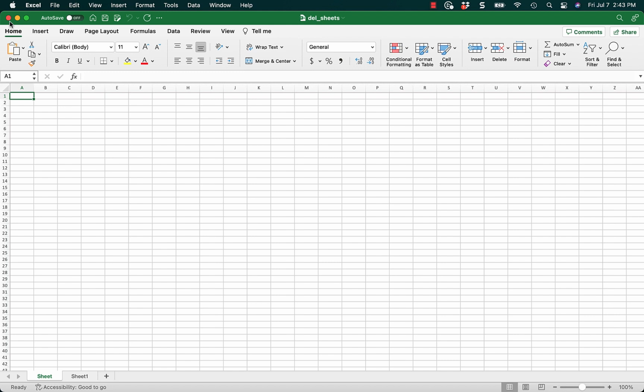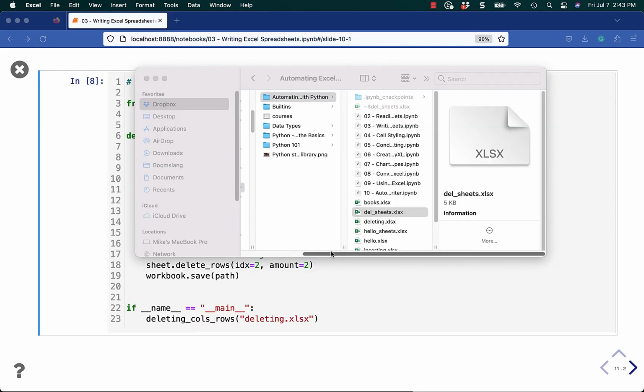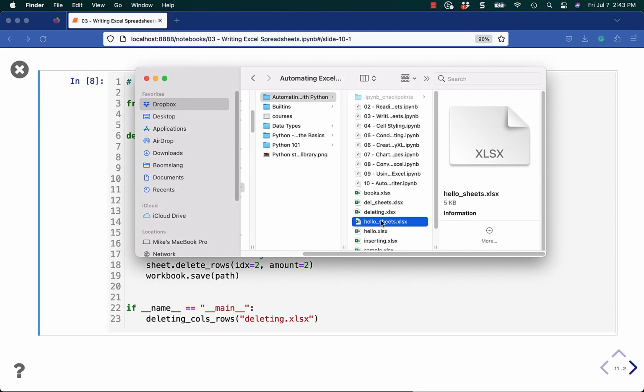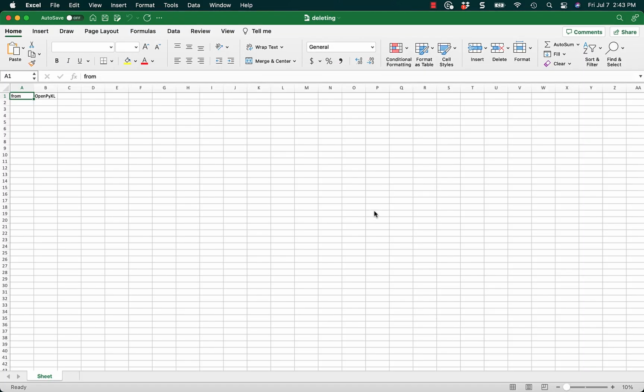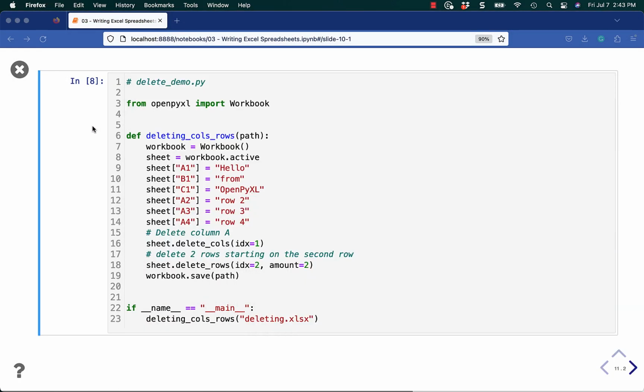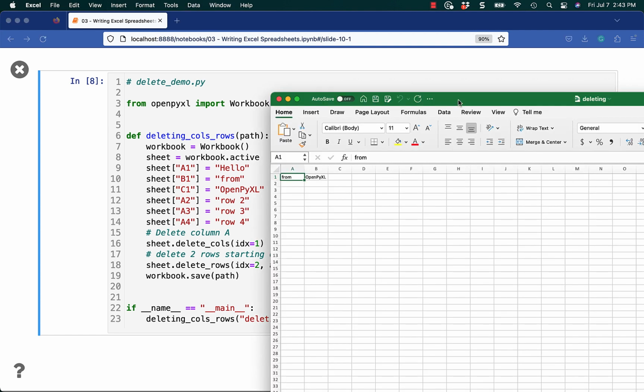Nope, I didn't want del sheets. We wanted deleting this one. I can click the right one. We'll get there eventually. All right. So we have deleting now.